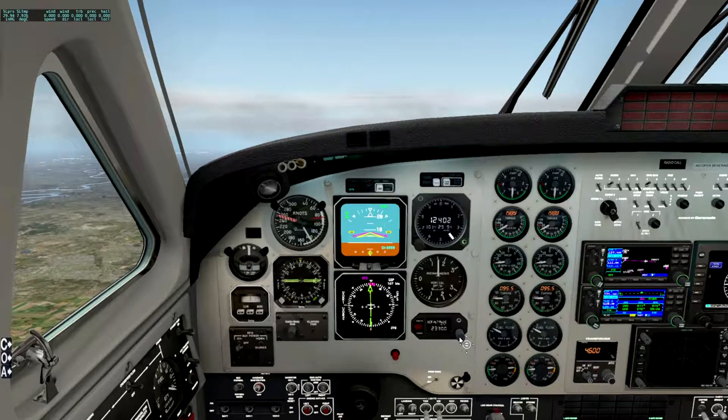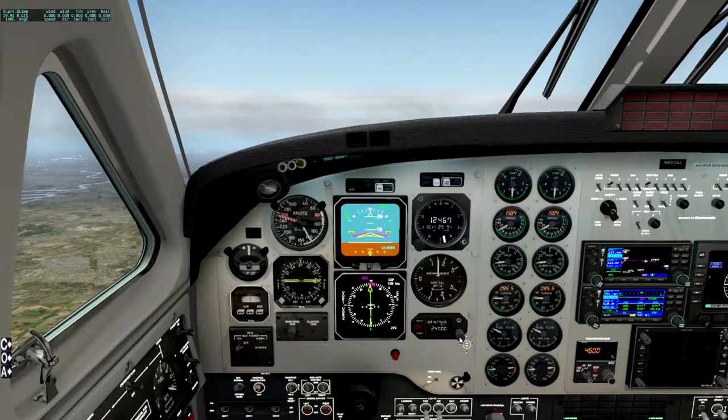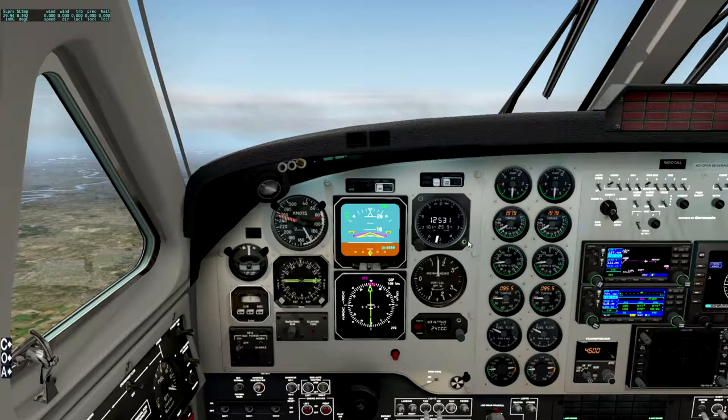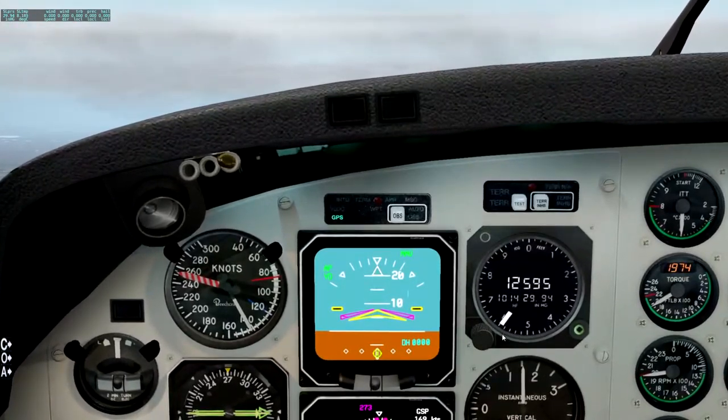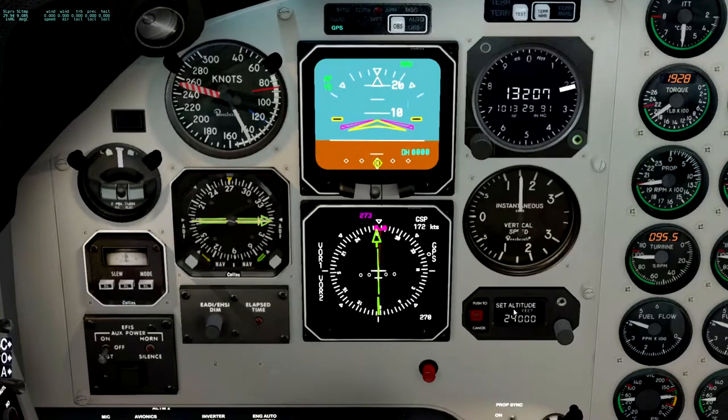So we're going to clear up to 24,000, flight level 240. Now it won't be flight level 240 unless we set the international pressure setting, which is 1013.25 if you're interested, millibars or hectopascals, and 29.91 inches of mercury. Because we've got that set, we are now flying in flight level, so I can definitely say this is not 13,000 feet. This is flight level 131. And we're going up to flight level 240.